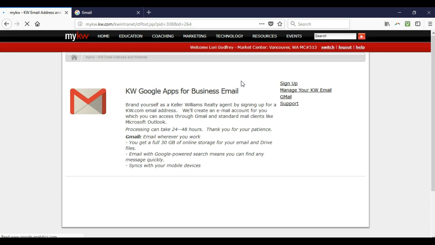Now, if I click on KW email on here, as you can see, KW Google Apps for Business email. Brand yourself as a KW agent by signing up for a KW.com email address. We'll create an email account for you, which you can access through Gmail. So you have to go to Gmail to sign into it, and standard mail clients like Microsoft Outlook. Now, it says it takes 24 to 48 hours for it to actually be approved. Typically, it's approved instantaneously now, so that's the good part about it.